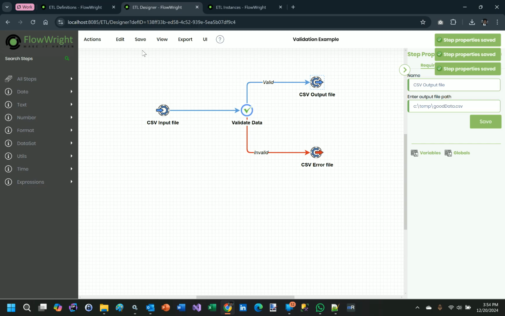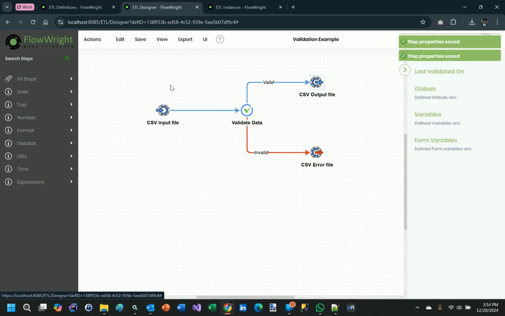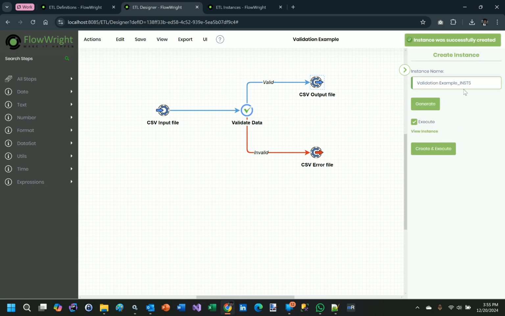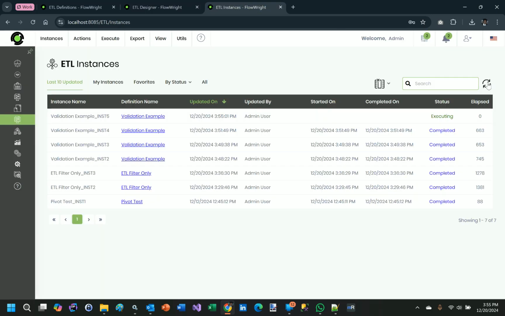So let's go ahead and save that. And I'm going to go ahead and run this. Let's create a new instance and say create and execute. So we're on instance 5. And if I refresh this list, you can see it just ran. It ran pretty quick, 830 milliseconds, which is under a second.